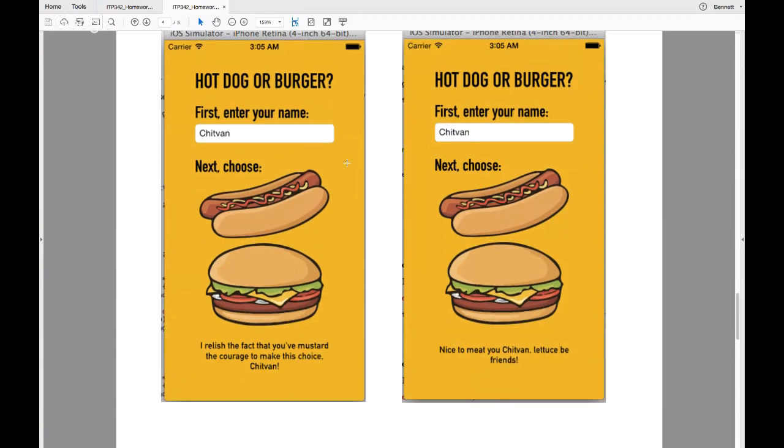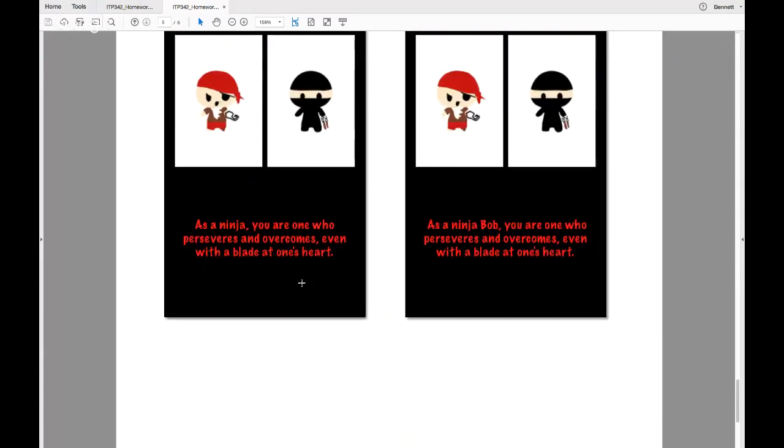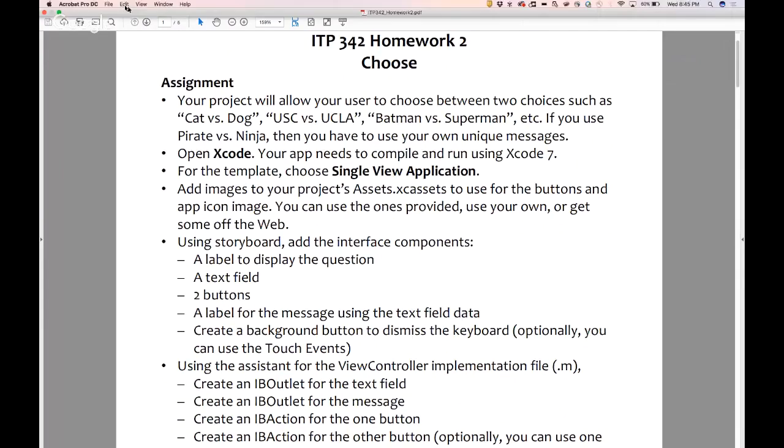So some students have done Pirate or Ninja. That's a really popular one. So as a ninja, you are one who perseveres and overcomes, even with a blade at one's heart. It's pretty intense. Yeah. So you want to have a text field. You want to have these buttons. You tap on one of them. Your label reflects. It's smart enough to know what the actual input is in the text field, and it's smart enough to know which button you have pressed. So that's your second assignment. Cool. So all of these things you can read on your own time.